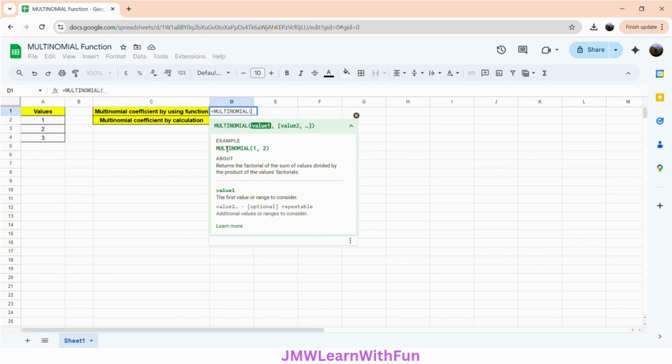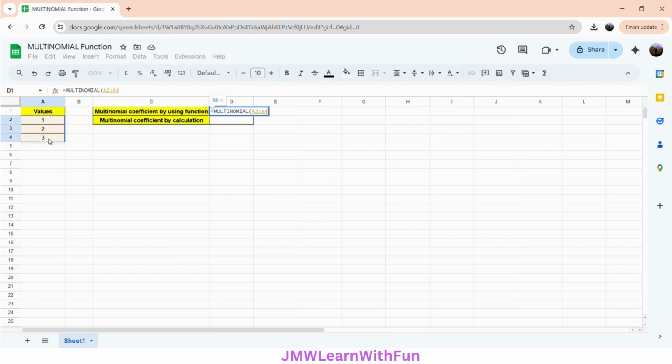For our case, we will write equal to multinomial. Values are given in the A2 to A4 range, so we will write A2 to A4. Let's close the bracket for the multinomial function. We see that we get the multinomial coefficient by using function as 60.